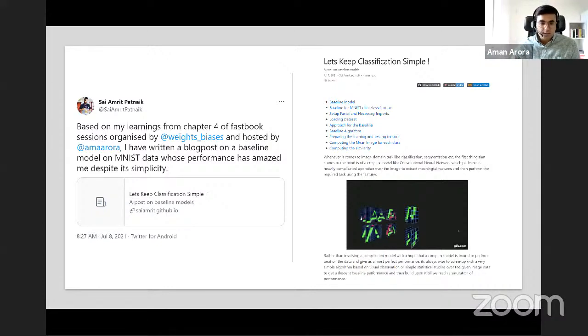So Sai Amrit, thanks for writing a blog about Let's Keep Classification Simple. I think that's a really wonderful blog. I've read it. One of the best things I like about this blog is he's used fastpages that Parul recommended last time, and it's really simple to get started with fastpages. So thanks, Sai, for writing about Let's Keep Classification Simple.